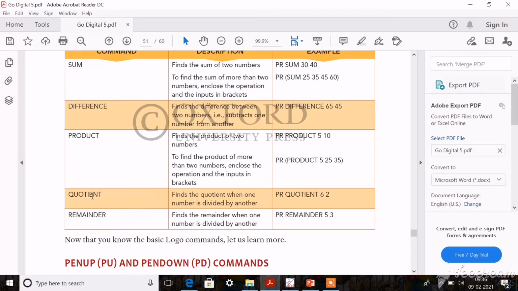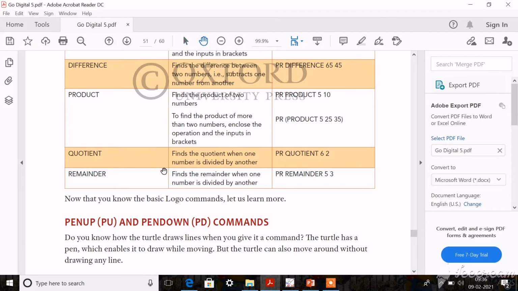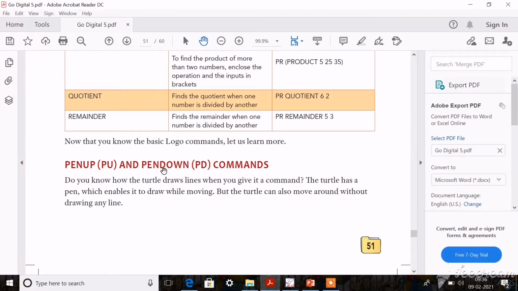So if you want only the quotient and you don't want the remainder, you can use this quotient command. Okay, and if you want only the remainder but you don't want the quotient, then you will be using this remainder command. Okay, so these are the another ways of using the previously seen commands. Okay, now they are the logo's basic commands. Okay, now let's see more what are the commands.